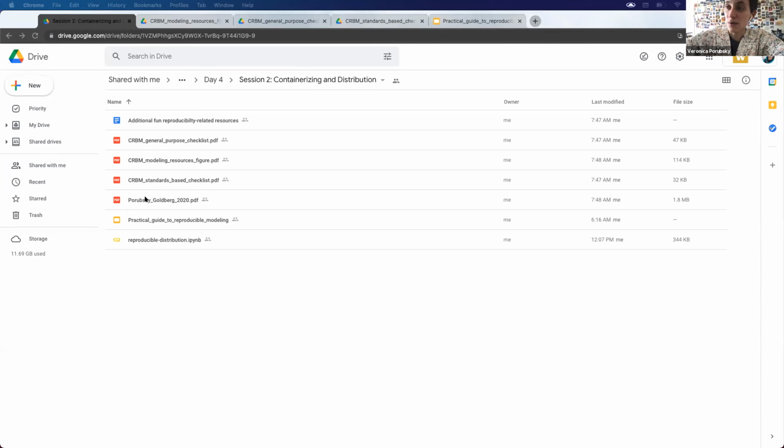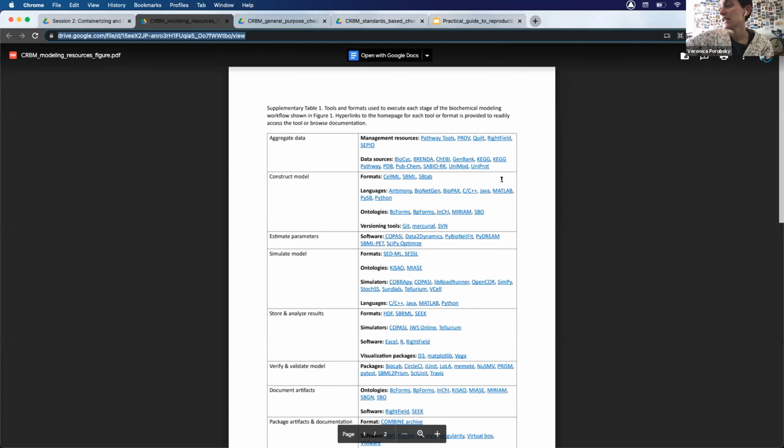And then along with that paper, there are also these resources, basically checklists to guide you as you're modeling. One of which uses standards, and one is more of a general purpose approach. And then also this figure that has some modeling resources. So just take a look at that.